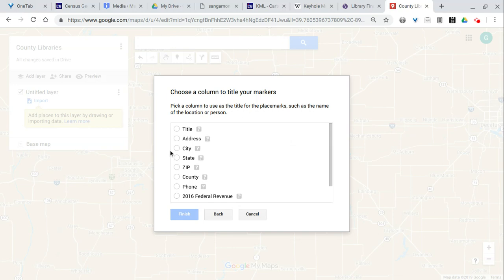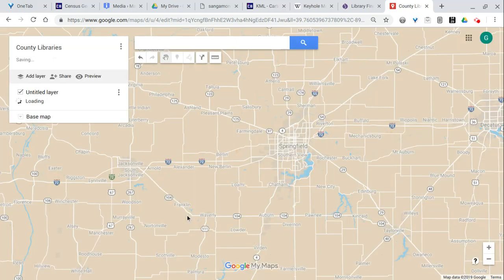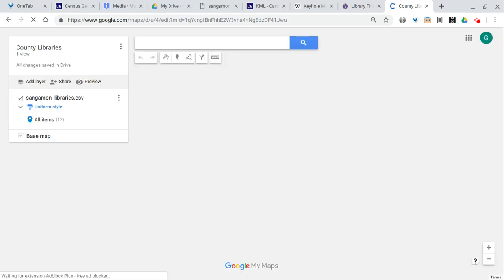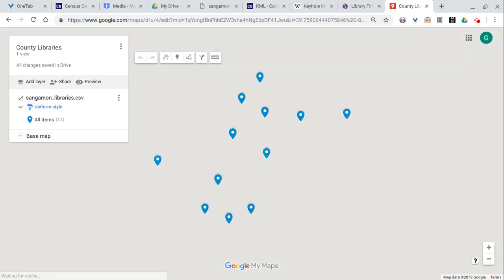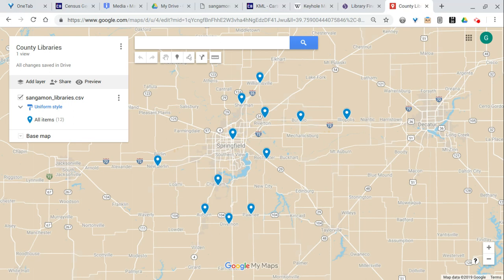Okay, we've finished geocoding. Now we need to choose a column from our spreadsheet that Google will use for the title of our push pins. So when you click a push pin and the little info box pops up, what's the title going to be? So obviously we'll go ahead and use the title column, which is the name of our library. Click Finish. Wait for it to calculate and finish saving the data. Great. And here are our libraries mapped.